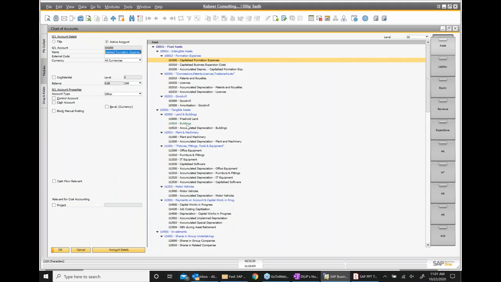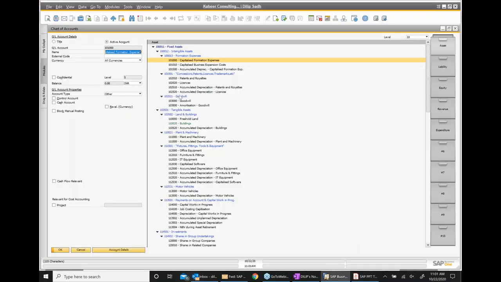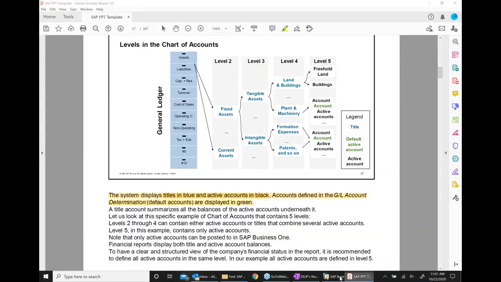Okay, so that is what we see as the color here. Titles are in blue. You see that goodwill is a title, formation expense is a title, expenses is the title. So title is in blue. And then we have black color, active account.